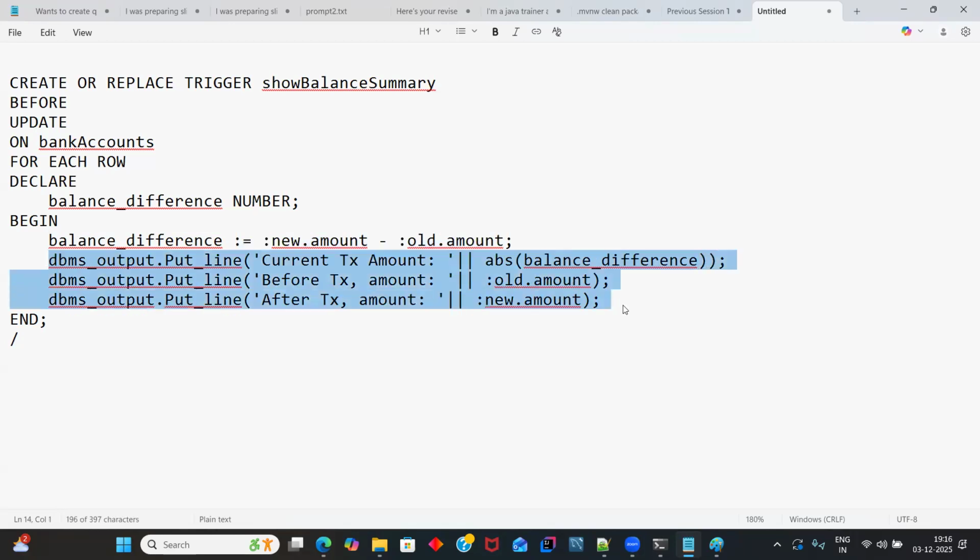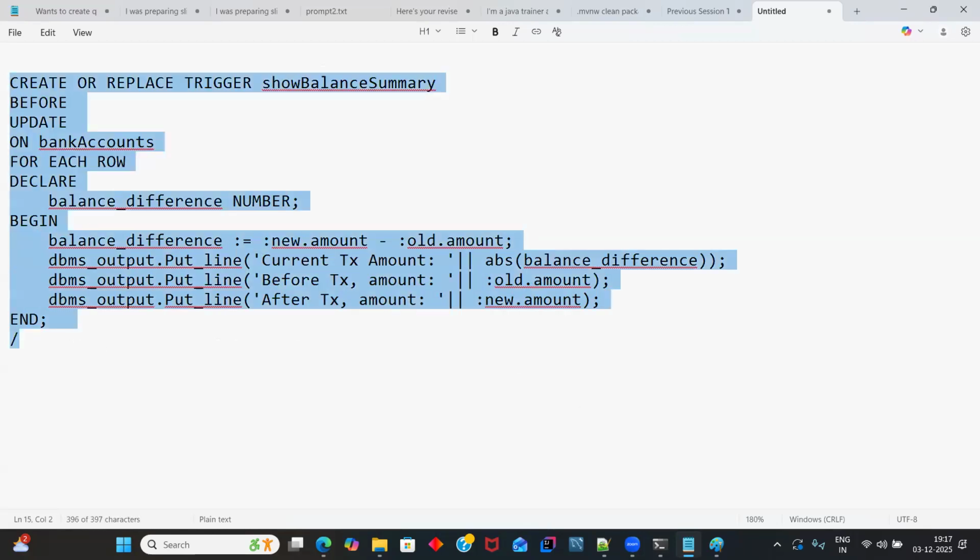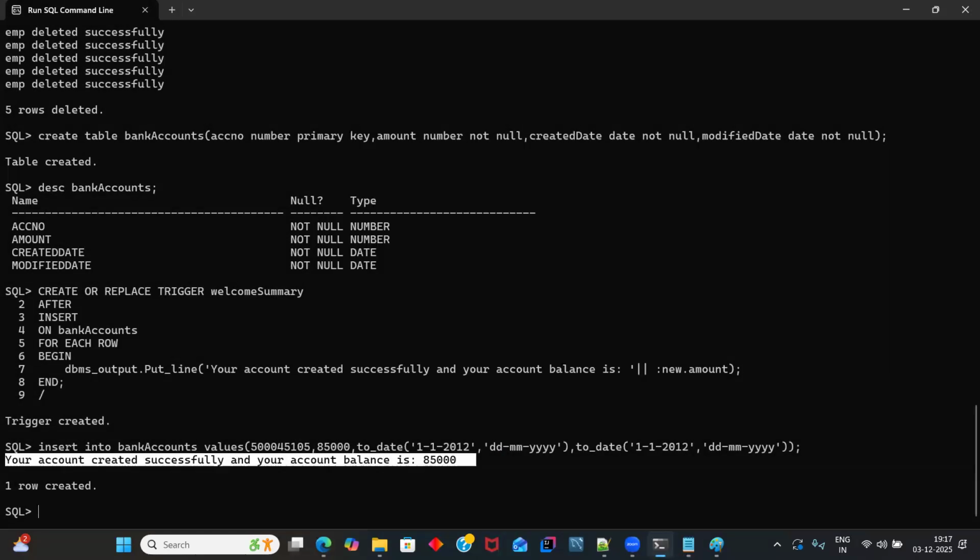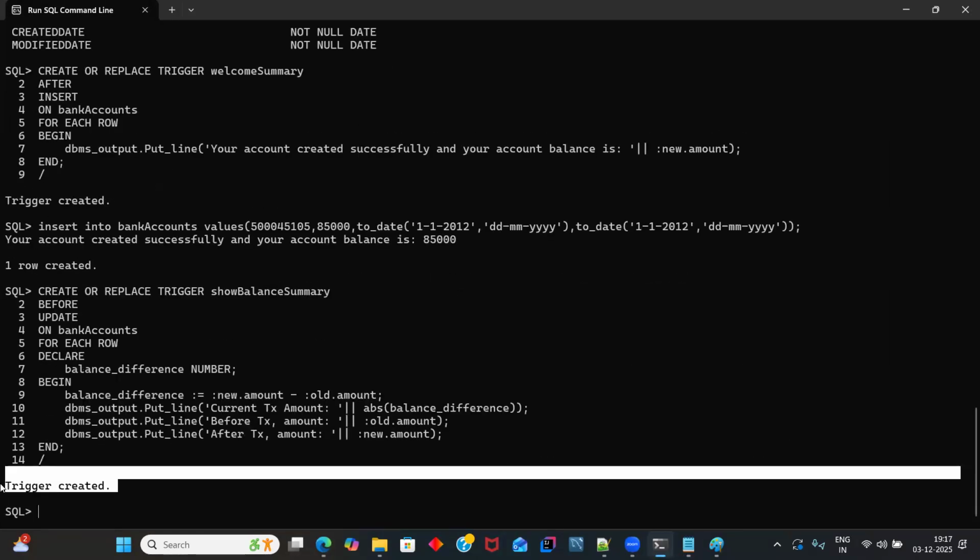Now read the entire message. Please read the message. Current transaction amount is how much? 3,000. Before transaction amount is 10,000, the old amount. After transaction amount is 7,000. That's it. So simply this trigger is executed before your update operation happens, and it gives us the balance summary. So let's create the trigger. Your trigger is created.